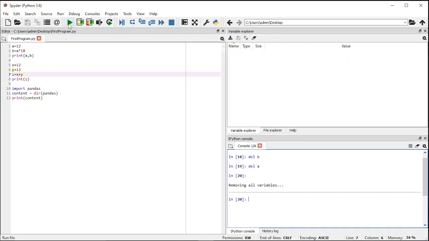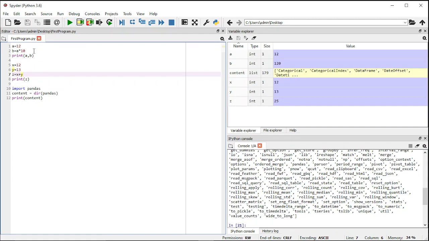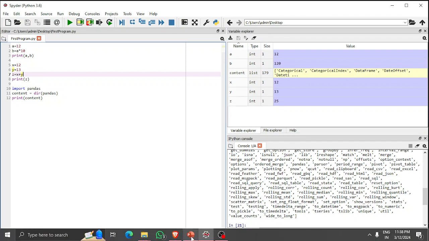Now if I again run this particular line of commands, I'll get the output here again. Okay, so this is how you delete a particular variable, and if you run again, it will show it here. And you see the content here. When I try to execute this, I can see that the type is list. And what is the size and what are the contents in that particular list, that also it will show.